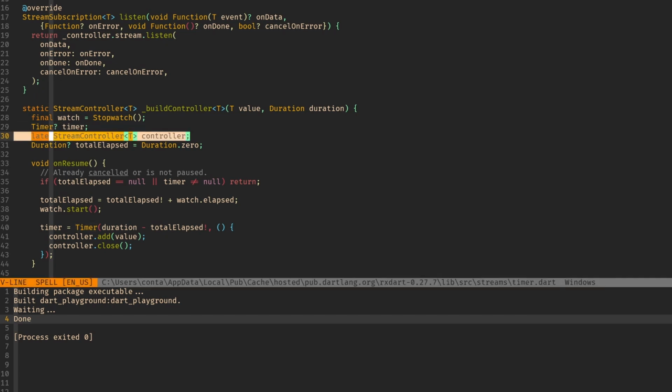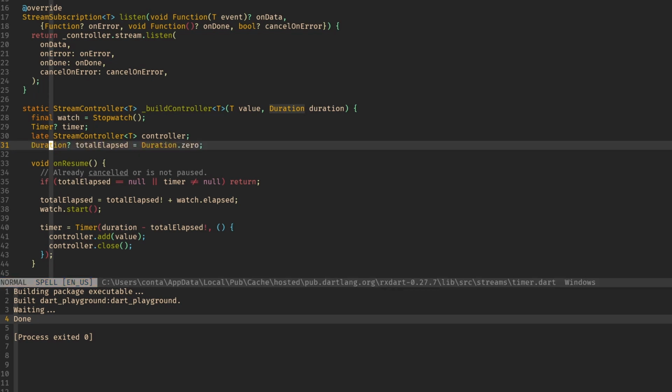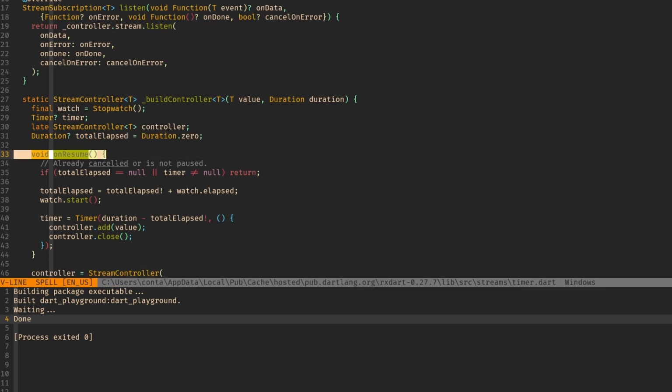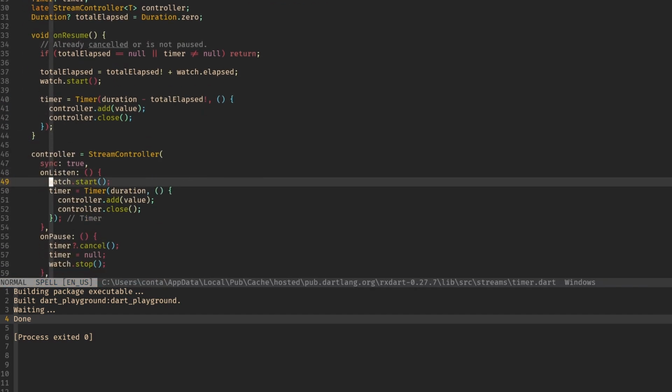Then we have a controller that we will create, and we also have the currently elapsed time. So we start with 0 and then we can store how much time elapsed until something happened. Then here we have a function defined on resume. Let's have a look into it in a moment.